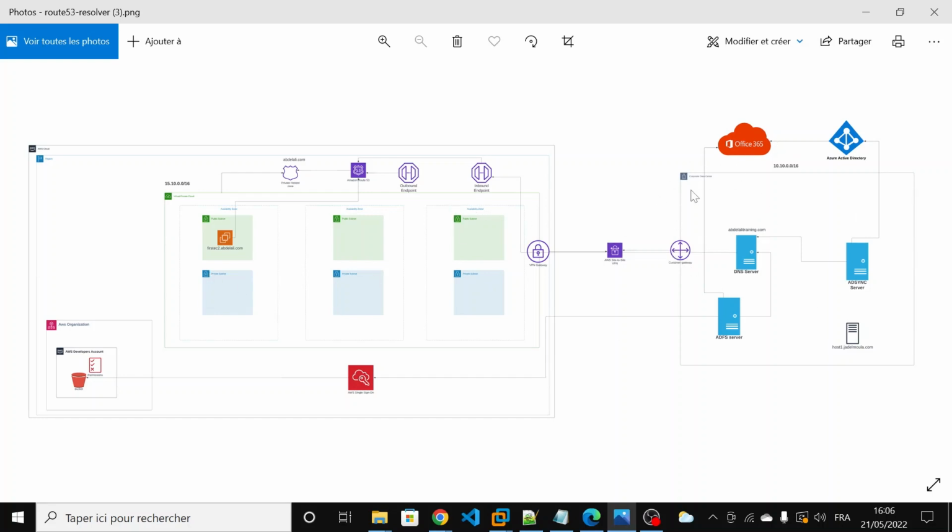The second account will be like my corporate data center, and the first one will be my first AWS account. Then I will create some VMs within my VPC, and this VPC I will associate with a private hosted zone that will be created in Amazon Route 53. Then I will create a DNS server, an Active Directory, and an ADFS server within my second account. Then I will create a VPN connection between these two accounts.